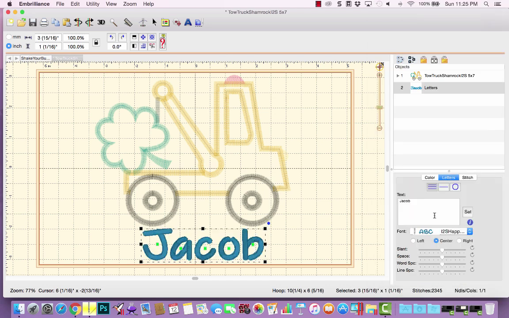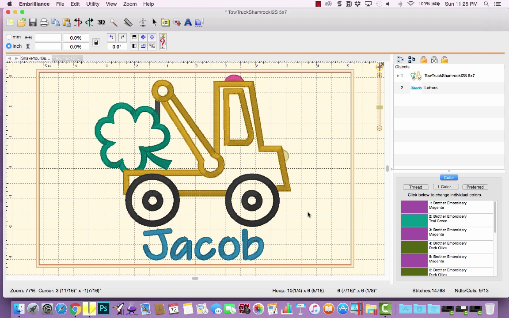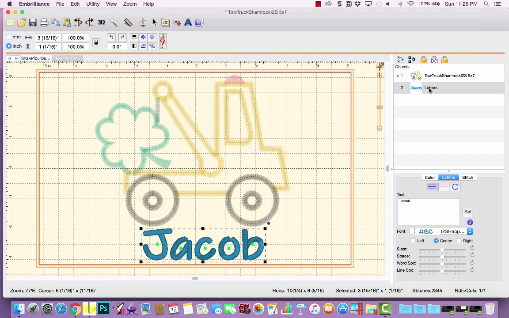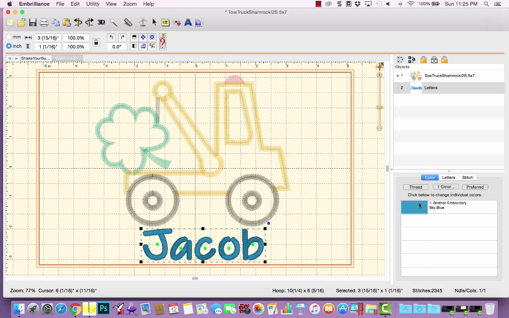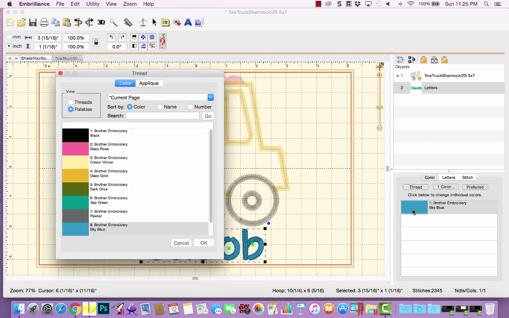Okay, that's cute. So once you get settled on a font, you can choose to change its color. For example, maybe since this is for St. Patrick's Day, I would want to change it to that same green color. So when I go back to the lettering object, if I choose the color tab, when I click this button, it brings up my thread choices.